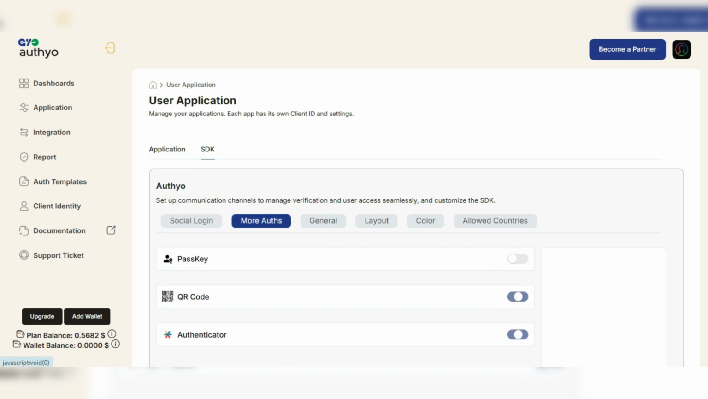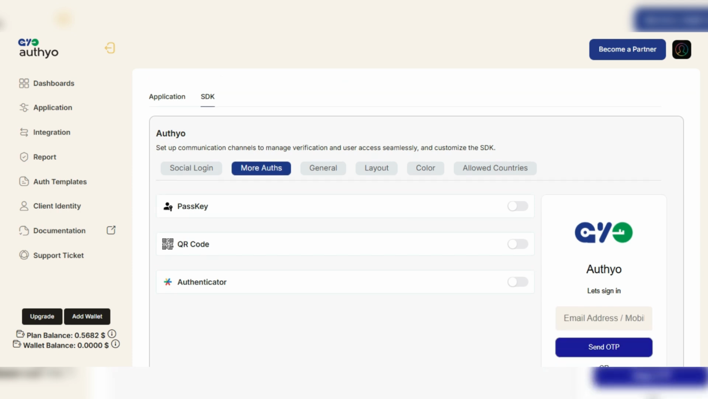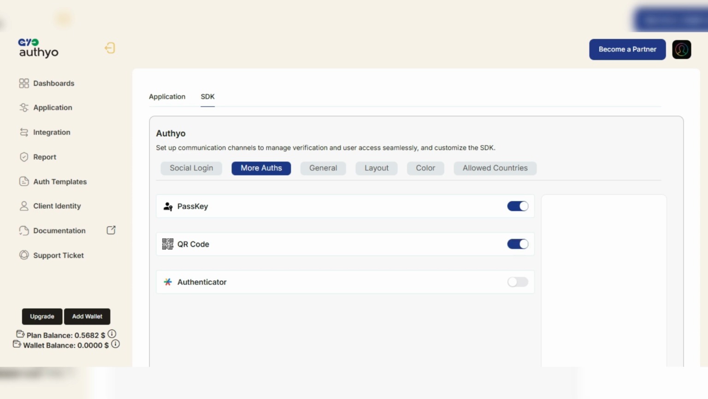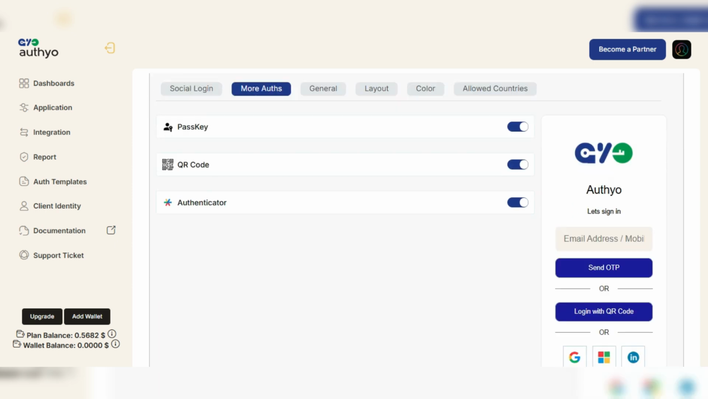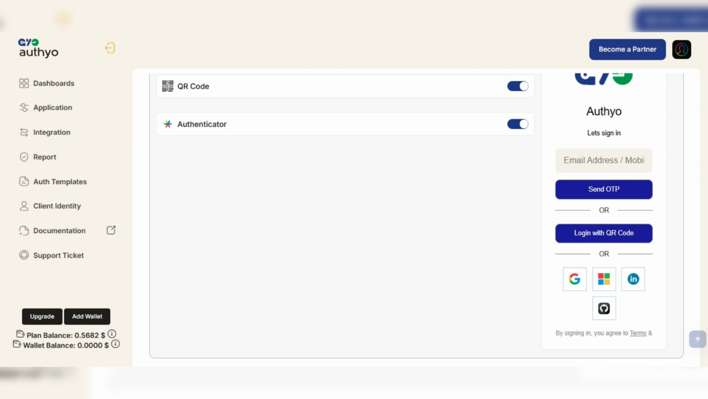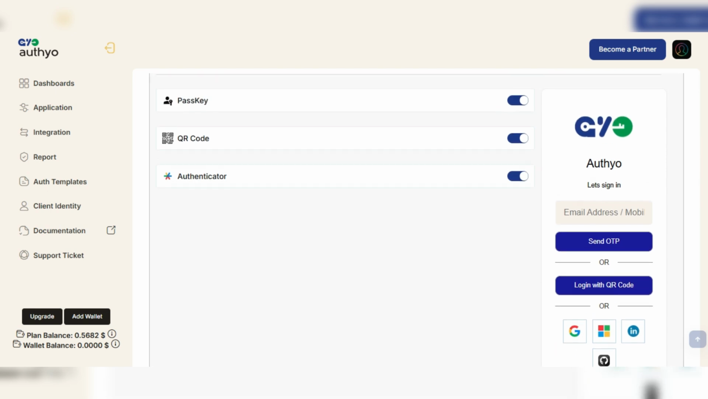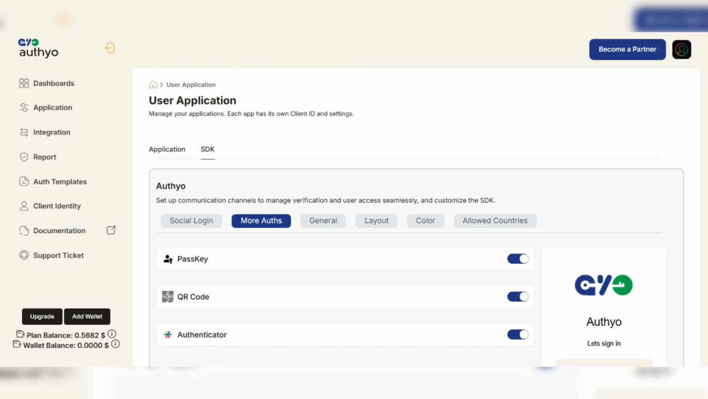Next, navigate to the More Auths tab. Here, you can enable additional authentication methods to enhance both security and user convenience. Auth0 offers options such as passkey, QR code login, and authenticator-based login. To activate any of these, simply toggle the switch. Each method provides users with a secure and modern way to verify their identity. These options help you deliver a more robust, flexible and user-friendly authentication experience.